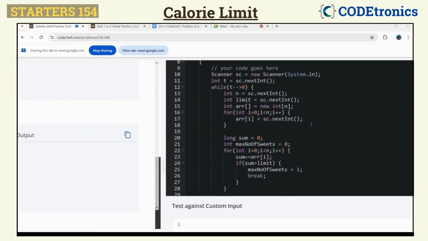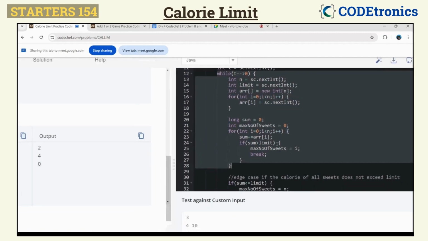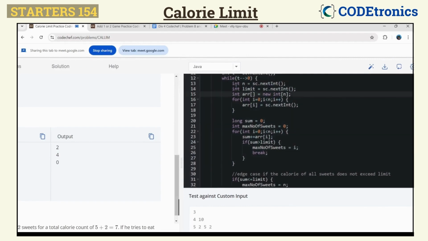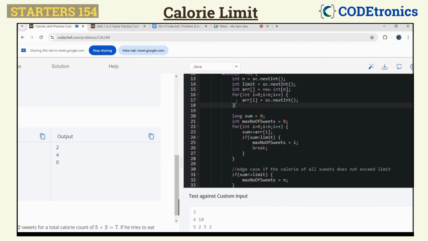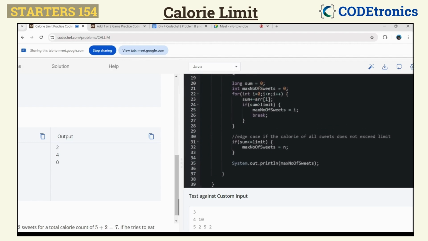This is in Java, but just focus here because this part is irrespective of any language. Here I'm taking n as input, then limit as an input, then the array as an input. So this is all the input part. Then I'm initializing a variable sum. I have taken it to be long; you can take it to be integer as well, that's not an issue. I'm also taking a variable for the maximum number of sweets that I have.